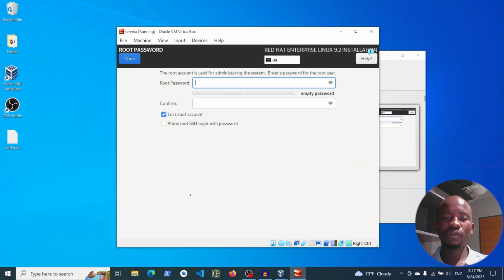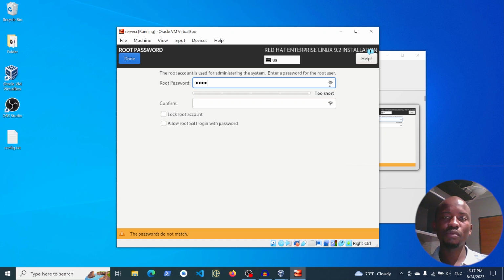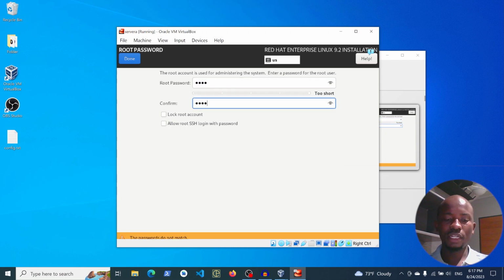The last thing which I will have to configure is the root password. This is the password which will be provided once the server boots up. I will set it to root. I'll check that so you can see its value is root. I'll also type root here. And underneath that there are two checkboxes: lock root account and allow root SSH.